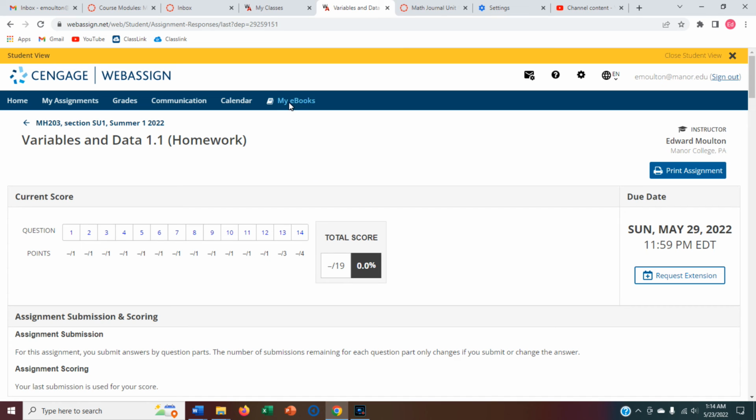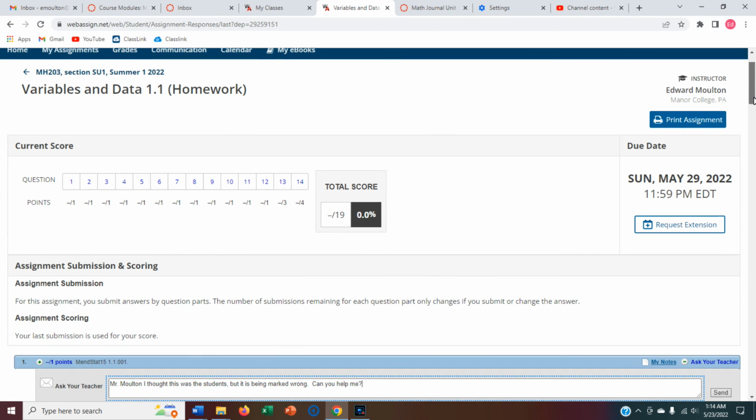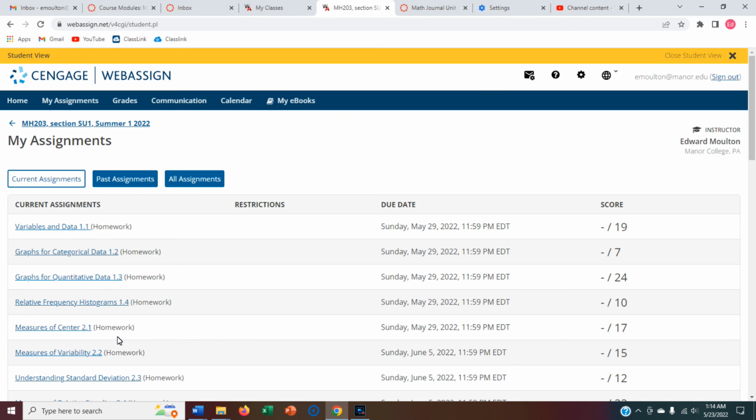If you click on this My eBooks, that's a link directly to the ebook. Again, every assignment that you access must be accessed through Canvas. So even if I'm here, if I now want to go to a different assignment, if I click on My Assignments, they'll come up, but it won't let me click through to the next assignment. It should tell me you have to access it through your LMS, which really means Canvas.